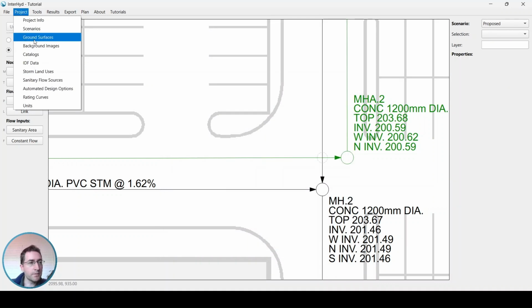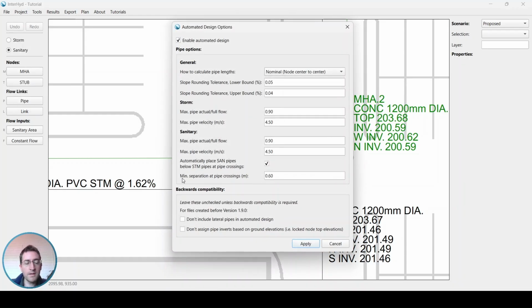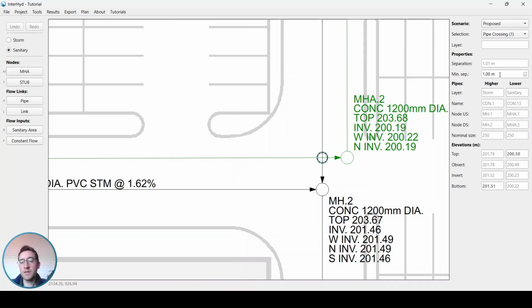And you'll also see, if I come back in here, that the minimum separation at pipe crossings, you can actually set this default amount. So if I were to set this to 1 meter and apply, you'll see here this minimum separation is now 1 meter, and our calculated separation, now that the design is updated, is just slightly more.